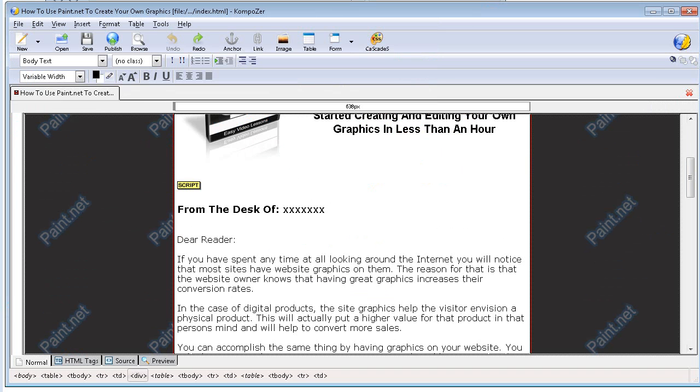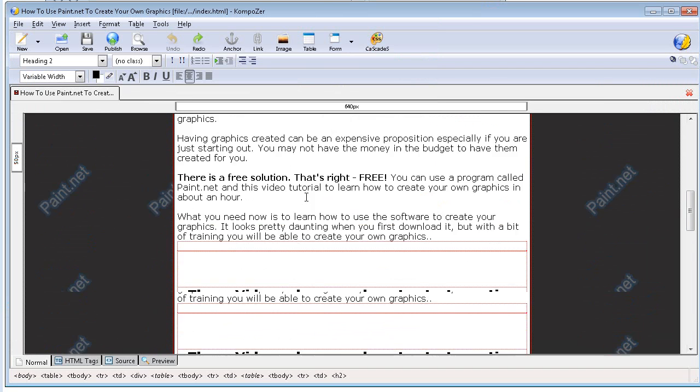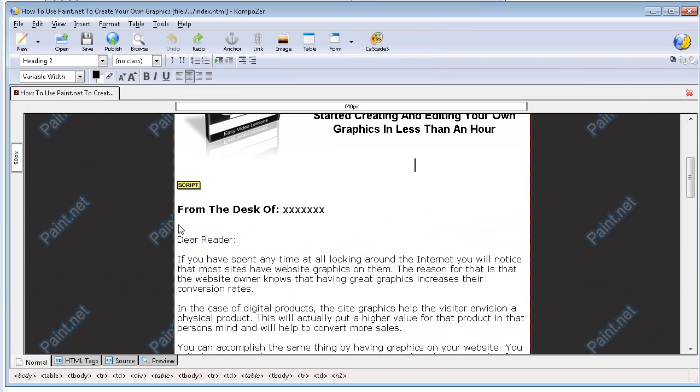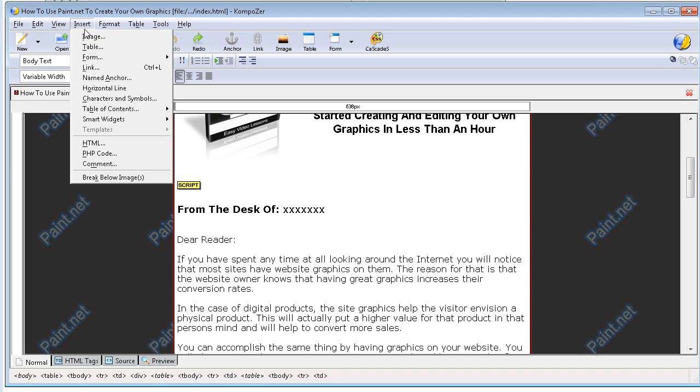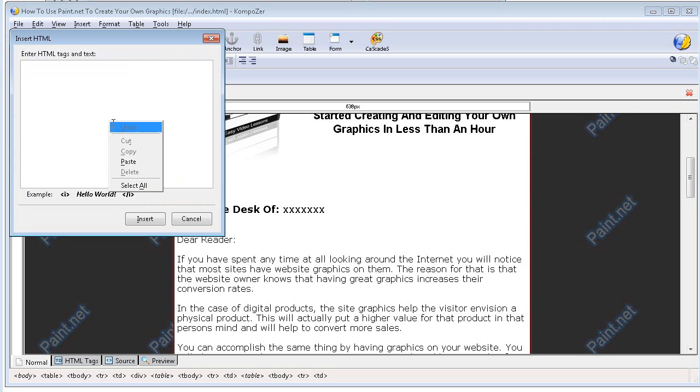What it wants us to do is place it in the body of the website. So anywhere you want in here, it doesn't really matter. I'm just going to place it right here. It's not going to show here, but it needs to be somewhere in the body. So what we'll do is insert HTML and we'll paste this in here.